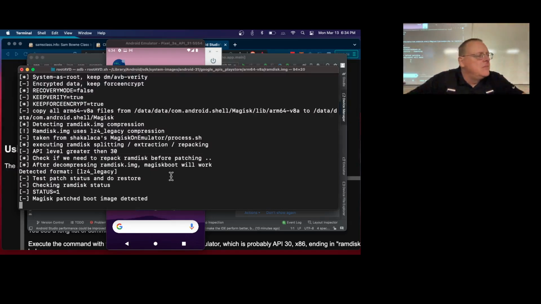Well, it seems to be just freezing up on me, which is not right. After decompressing, Magisk will work, detected format.